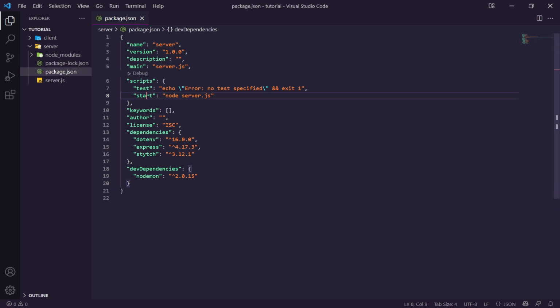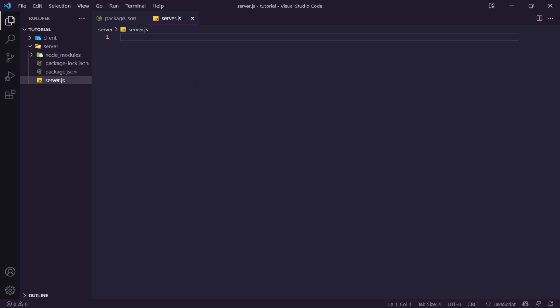Up the top here where it says scripts, I'm going to rename the start script to dev and I'm going to say nodemon server.js, and that's going to allow us to actually set up our server. So we're going to now start writing the code for our server. The server is going to handle the authentication side of our application. So once we make a request to Stytch to say, hey, we want to log in, Stytch is then going to say, hey, server, this guy's logged in, it's successful or it's errored.